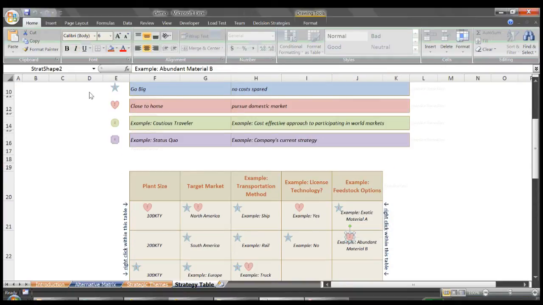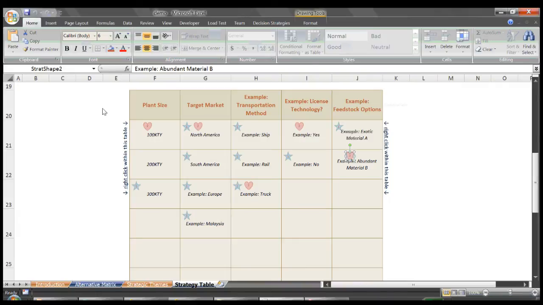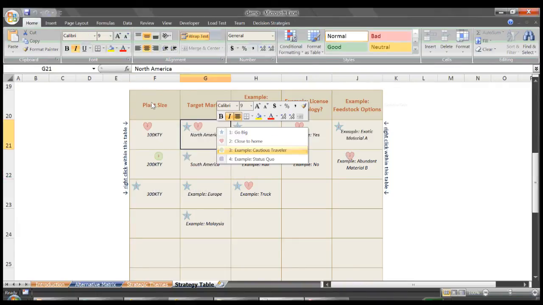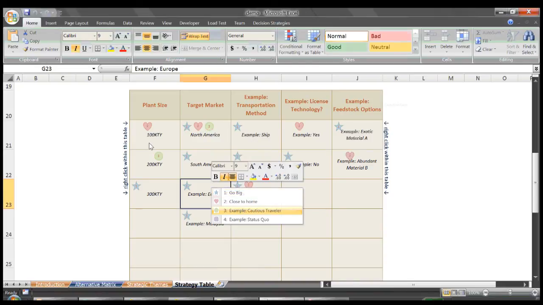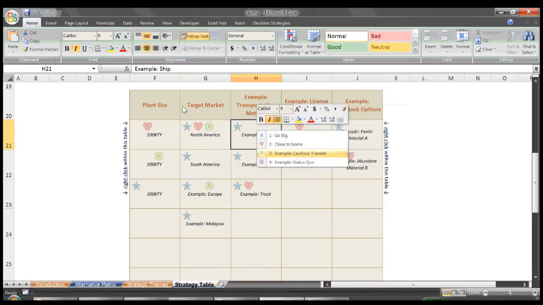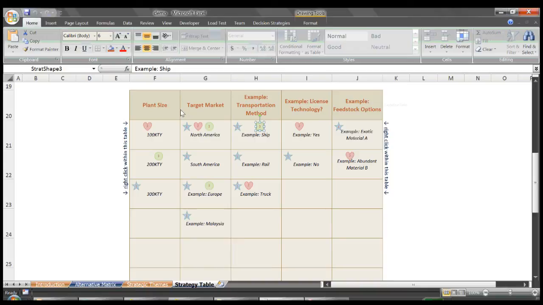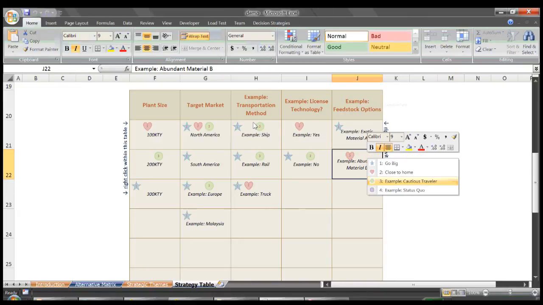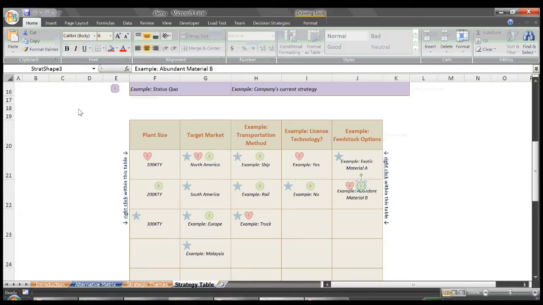Our third strategy, cautious traveler, we said would be a cost-effective approach to participating in world markets. In this strategy, we may build the medium-sized plant. We'll target North America and Europe. We'll transport by ship and by rail. We will not license our technology, and we will again use our abundant material for our feedstock option.